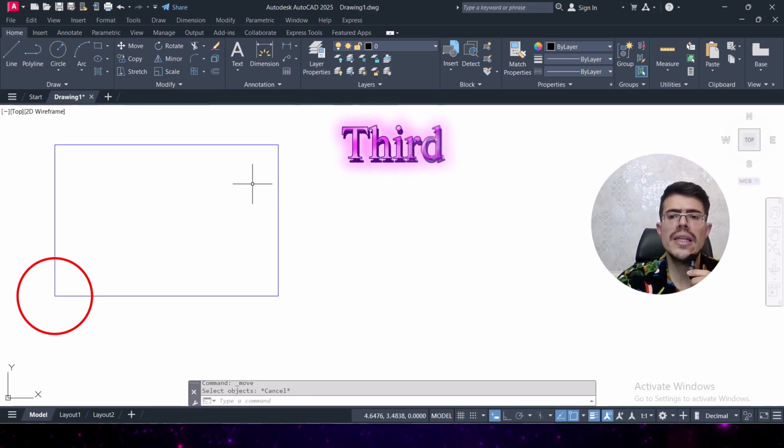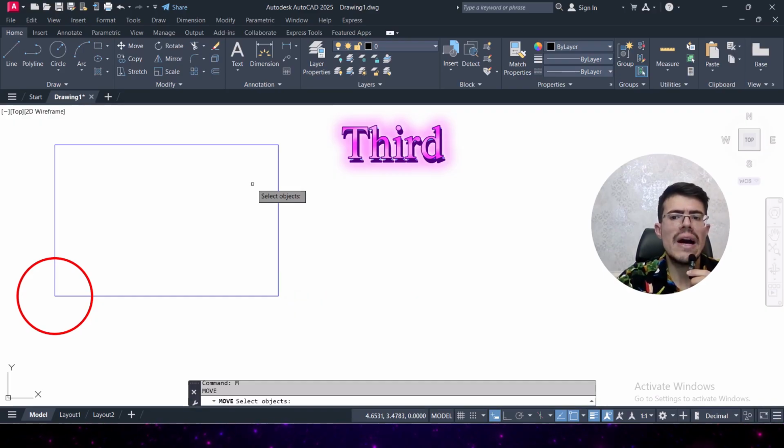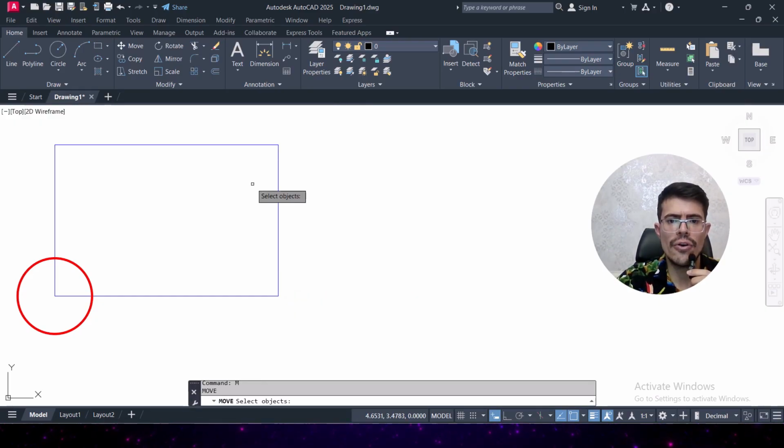The last way is using its alias. You can type M and enter. Now you have your command in active form.